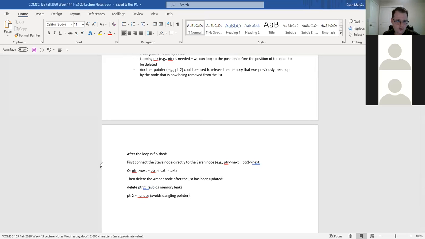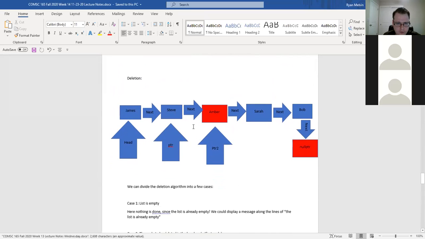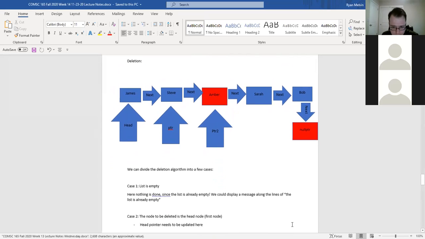Okay, so that's really all we need to do. Not too many things come after the loop itself, just updating a pointer and then deleting the actual node from memory. Those are the major things that we need to do when that for loop is finished.